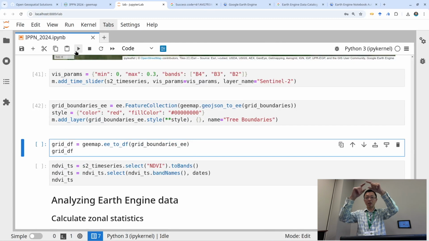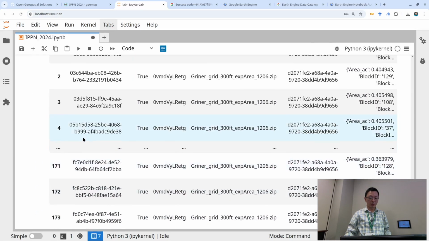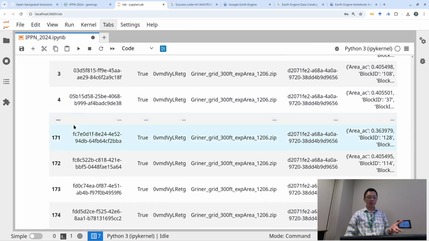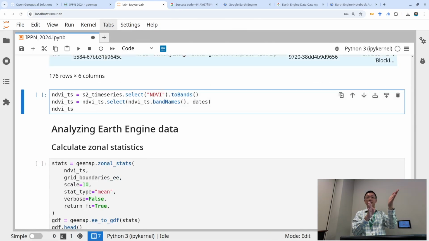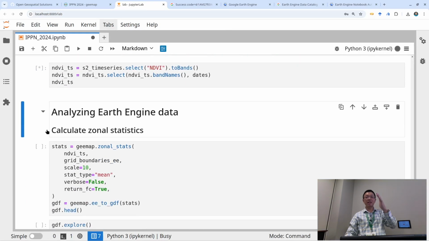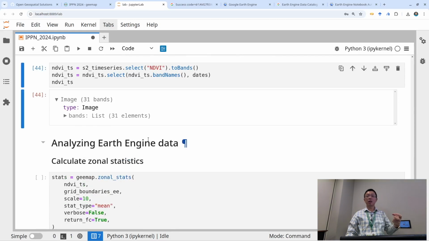So for example here, we can see all the grid boundary, basically each bounding box for each plot, and we can start running the computation. So we can actually calculate the NDVI, basically based on, for each imagery you have 4 bands, right? So you can calculate NDVI for each imagery. Then we end up with the NDVI time series.